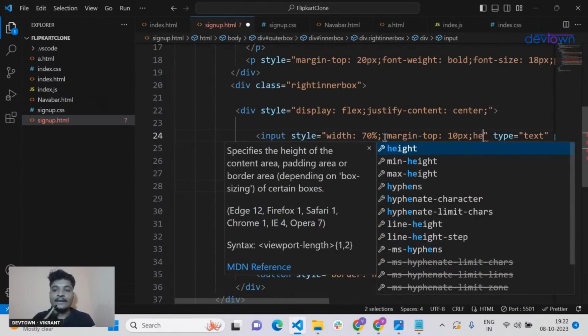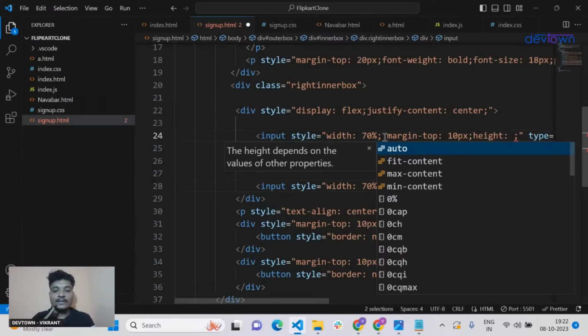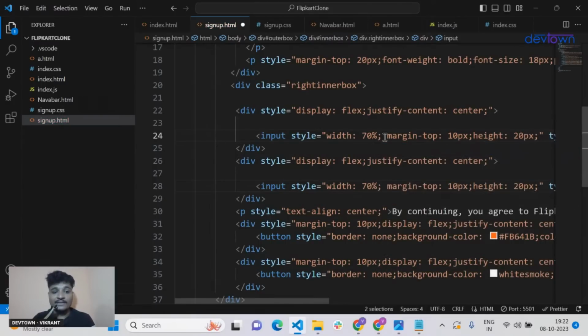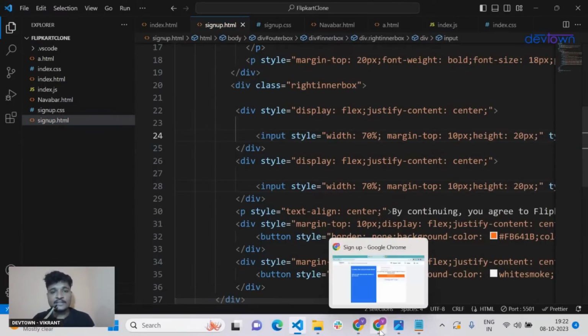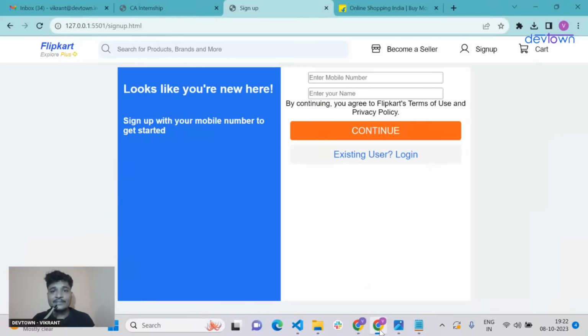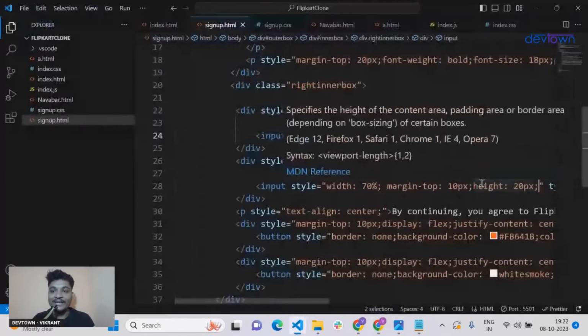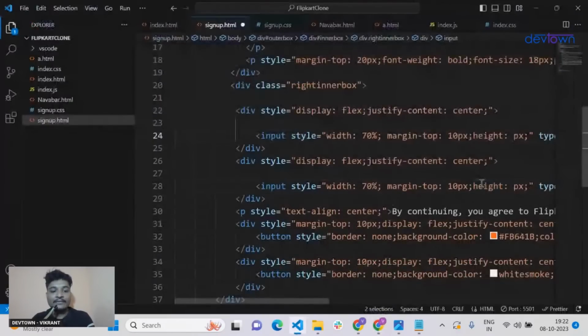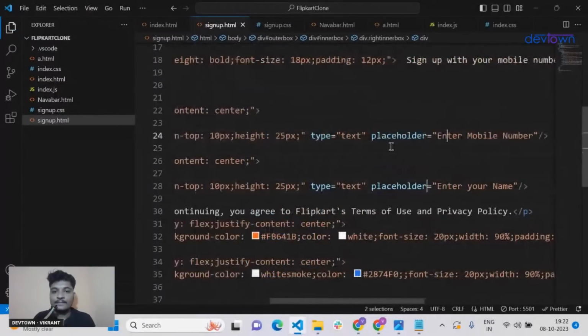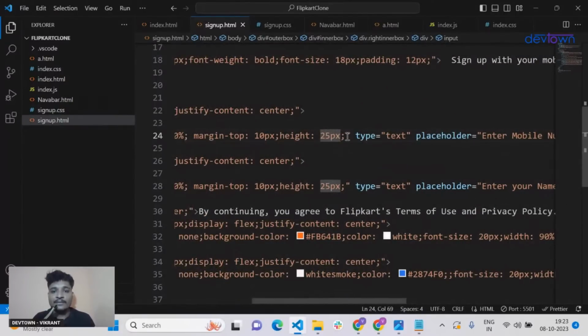And again, you can have some height. If you want to have 10, 20 pixels of height, that is perfect. If you want to see, save it and see. Again, I think 20 pixels of height is not perfect for you. You can have 25 pixels of height. Okay, perfect. I think 25 pixels of height is perfect.